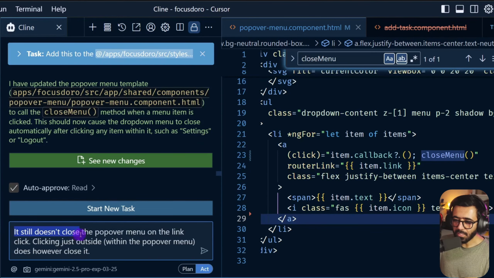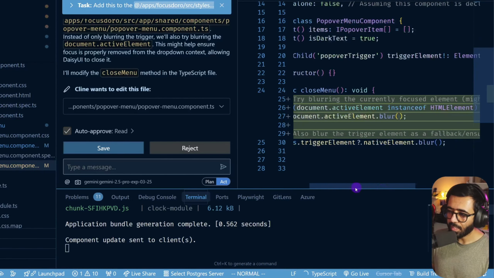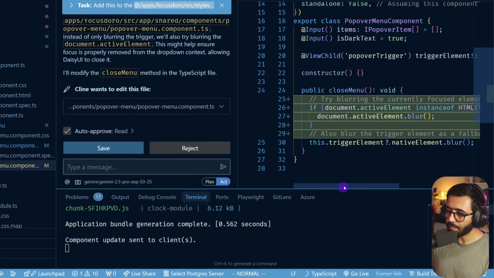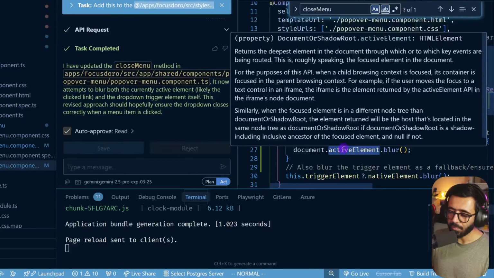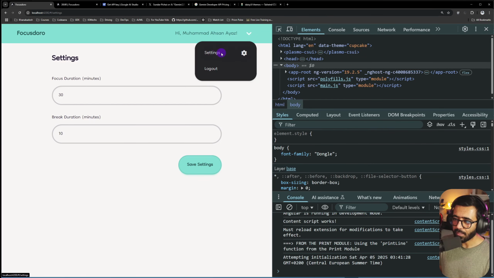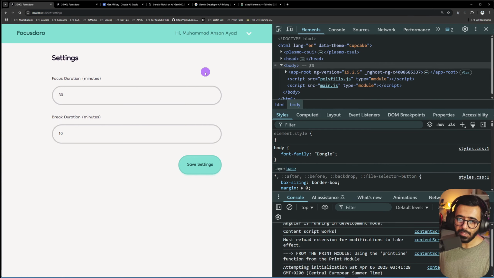I'm saying it still doesn't close the popover menu on the link click. Clicking just outside, within the popover menu, does, however, close it. So let's see. All right, so it's updating the close menu here, and it's checking if it's an instance of HTML element, then it essentially does blur, and it also then blurs the active element as well. Okay, so let's try this. It's checking if the document has an active element here. Interesting. So let's try this now. If I click settings, it closes it. So it fixed the issue. So if I click here, you can see it works.